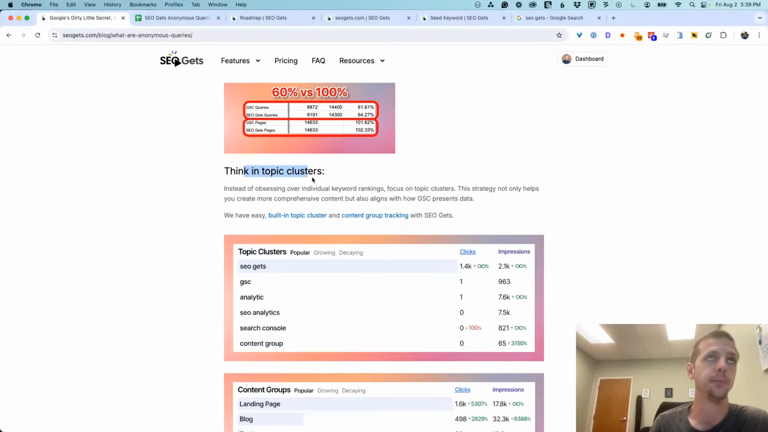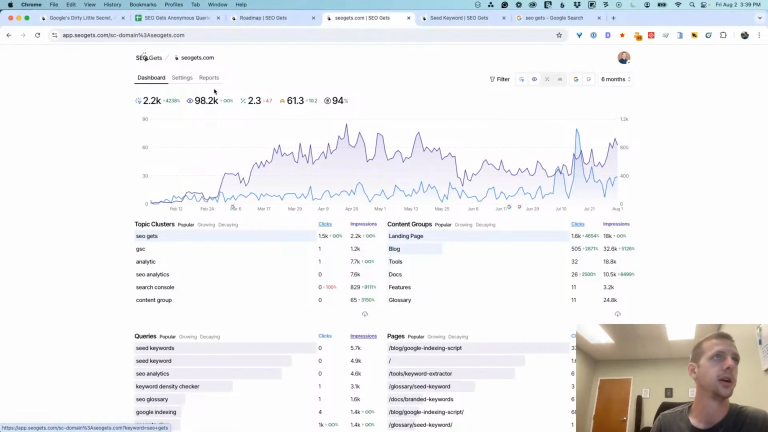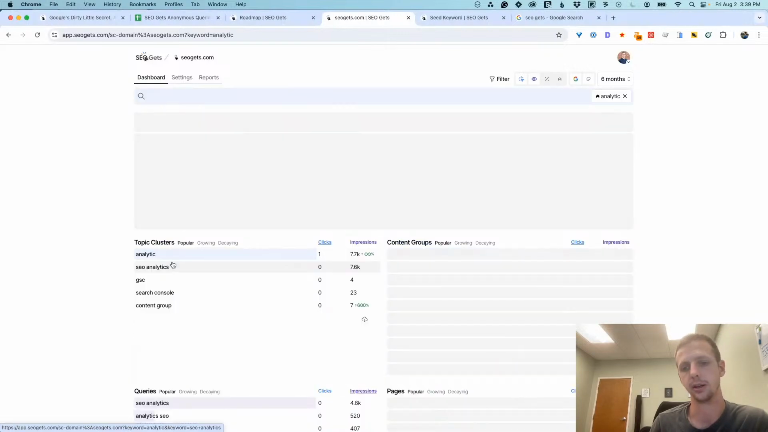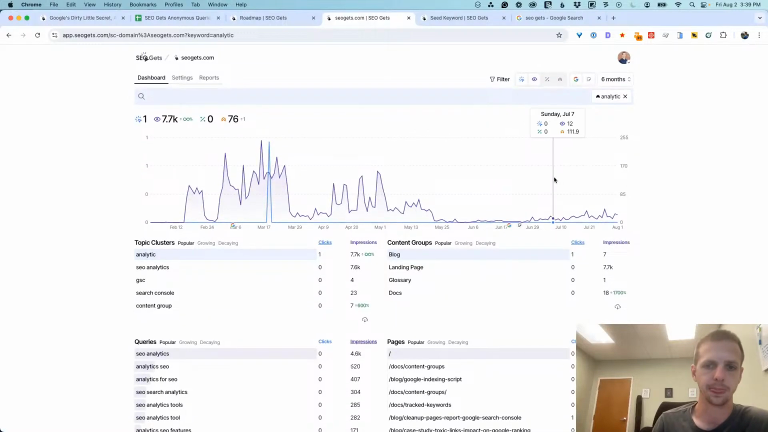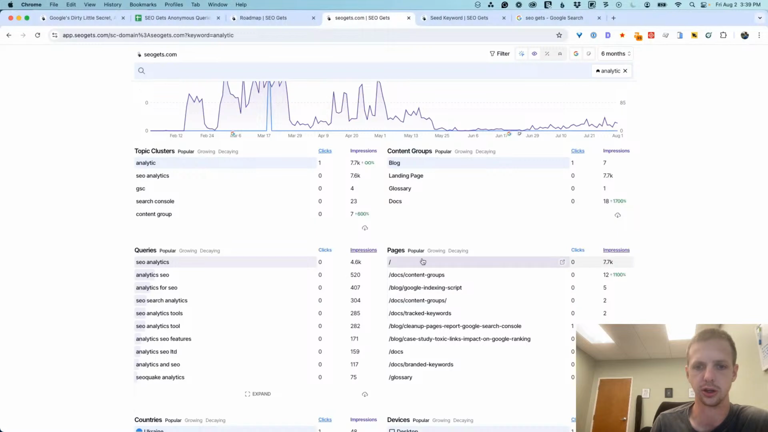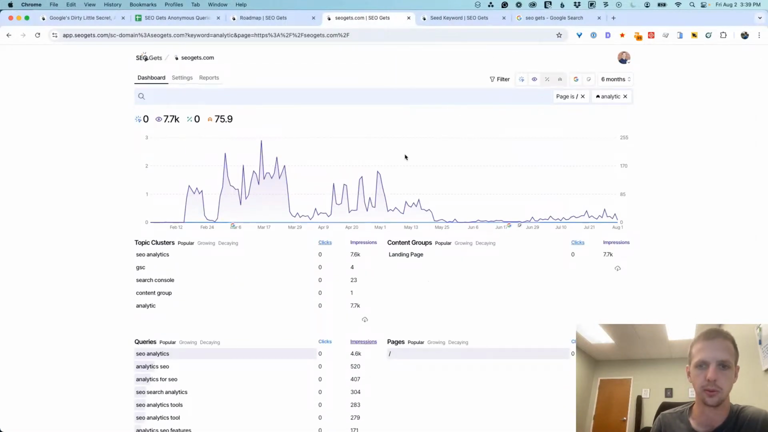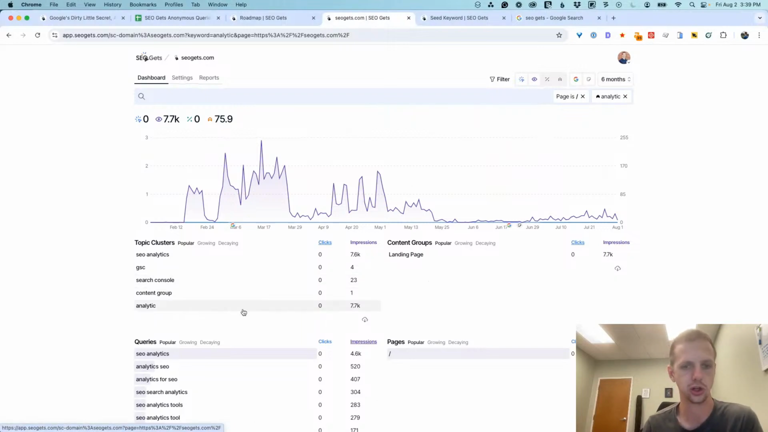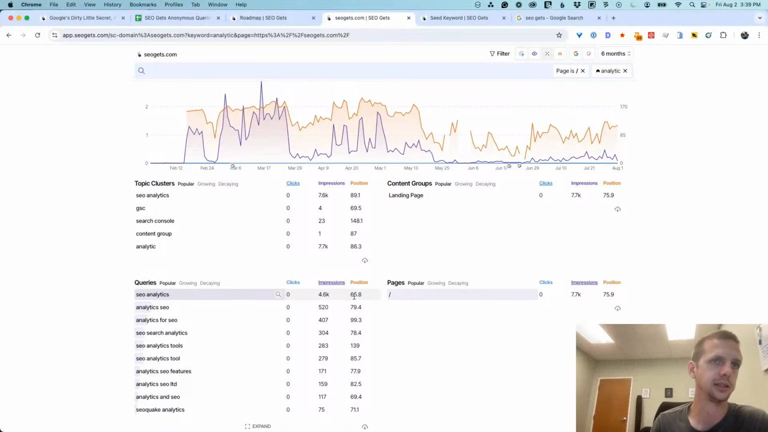Again, with the topic cluster side, if we come here and let me just do analytic, so anything containing the term analytics is going to be in here. Obviously this term used to do really well and has been crushed. So I'm curious. This homepage used to do really well ranking for analytic terms, but when I pull up the ranking, it's averaging 65, averaging 80s.